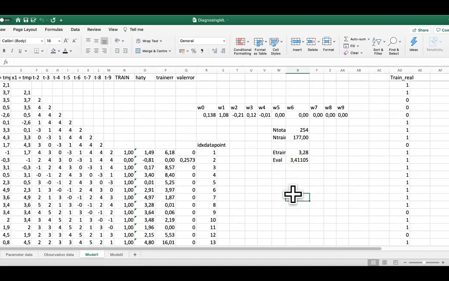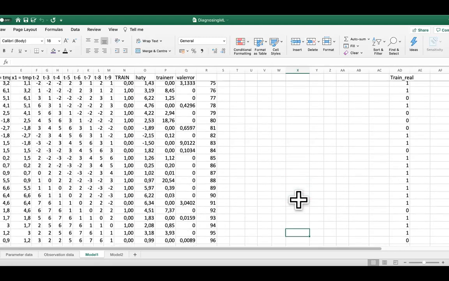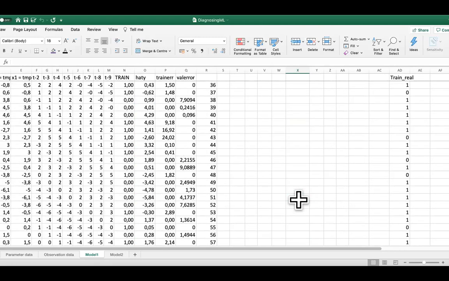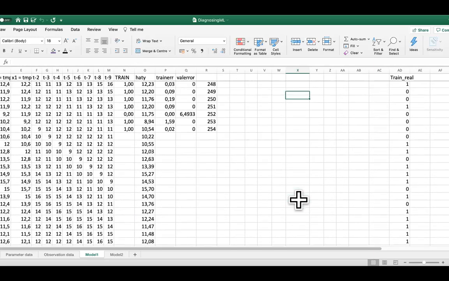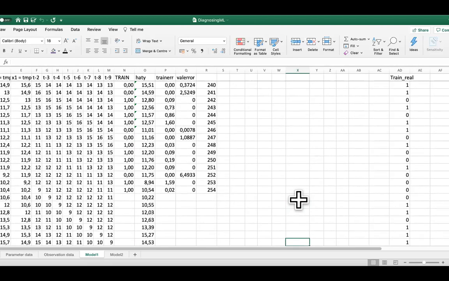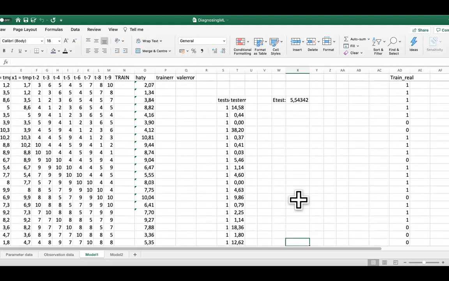And that's why I cannot use this validation error of model 1 anymore as a reliable or fair estimate for the performance. That's why I now need a new data set which has not been used in the training or validation. And how do I do that? Well, I only use the first 254 data points for training and validation. And where do I get a test set from? Well, let's use some other data way below, which I didn't touch for training or for validation. So here, these data points I use as test set.